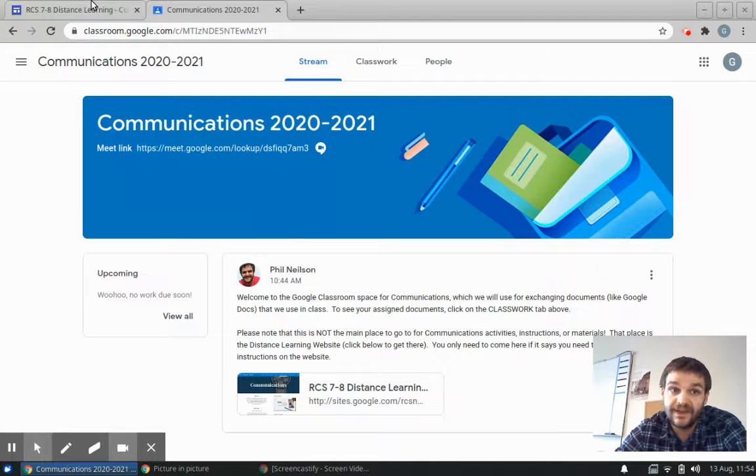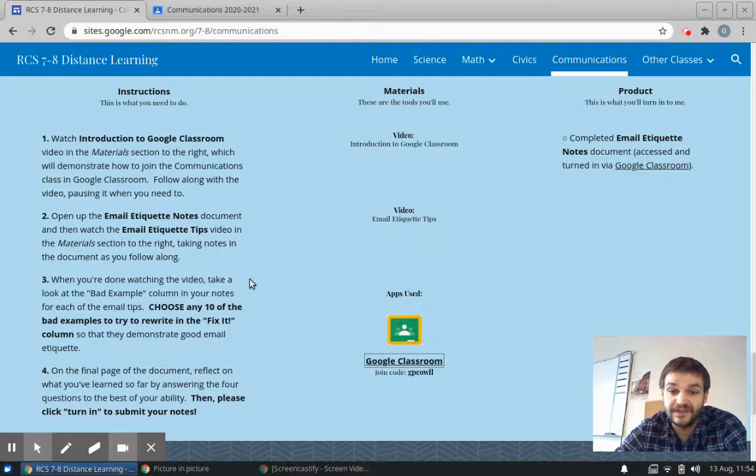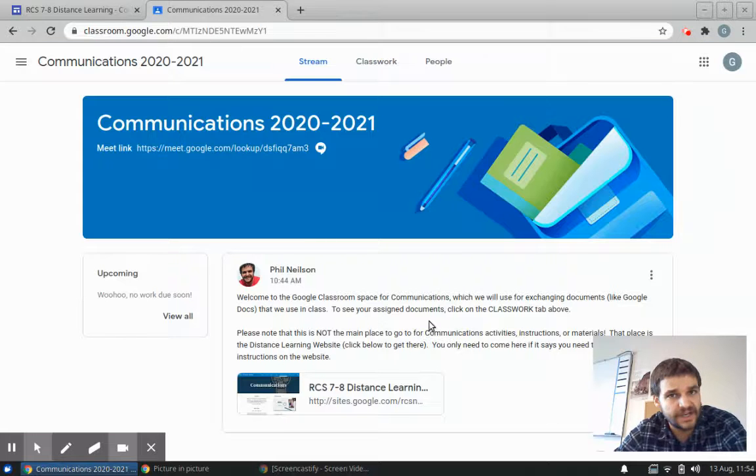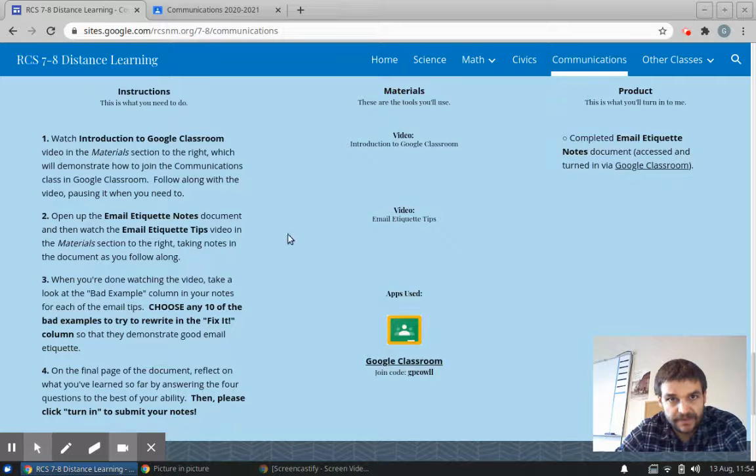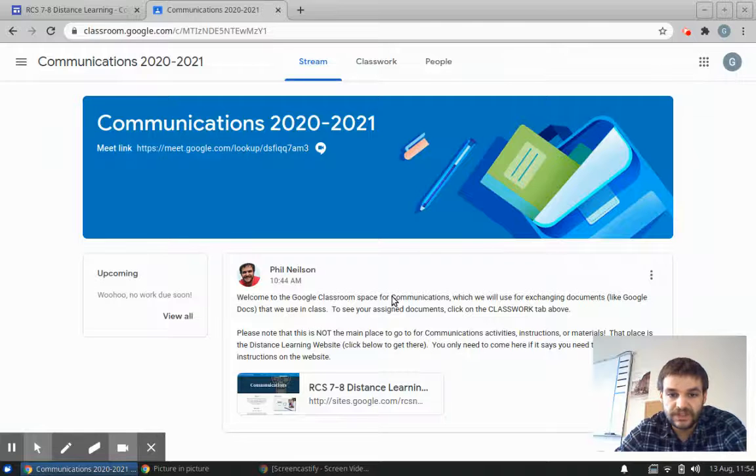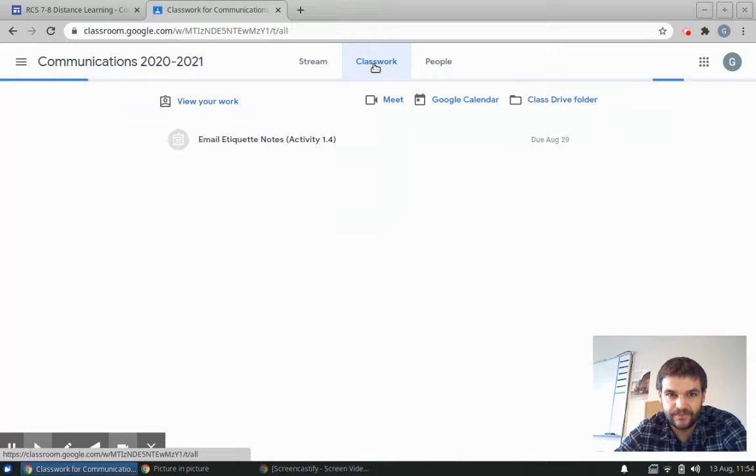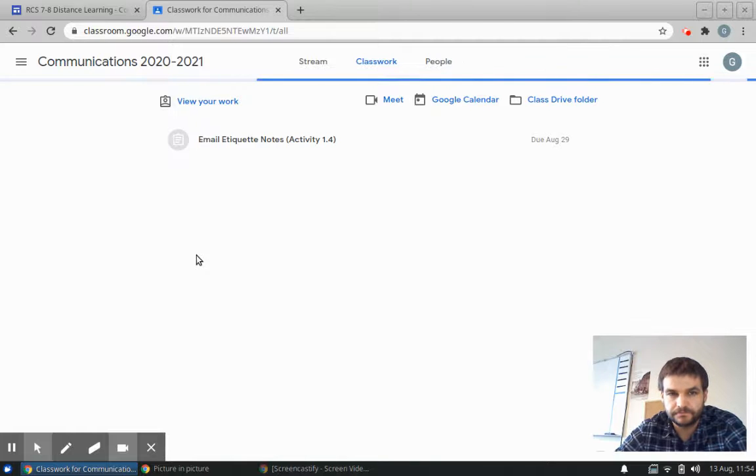Okay, now today, for this activity, it does say that you need to go to Google Classroom. So we are in Google Classroom, but you don't need to check this every day. When I tell you on here that there's an assignment that you need, and you're in Google Classroom, it's not going to show up in the stream down here. To see that assignment, you need to go to the Classwork tab. So click on Classwork, and then you'll be able to see your work.